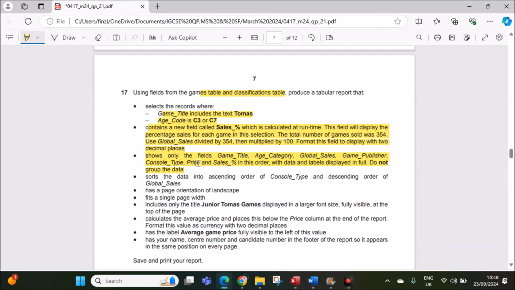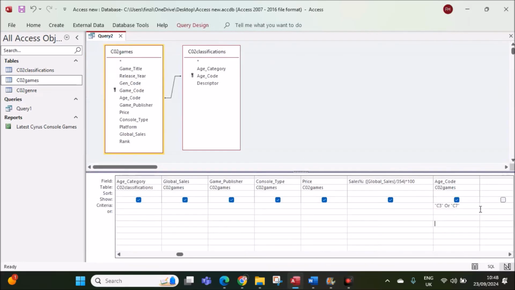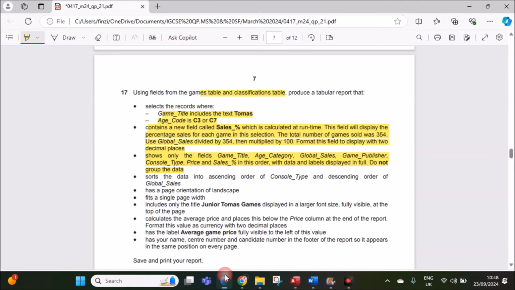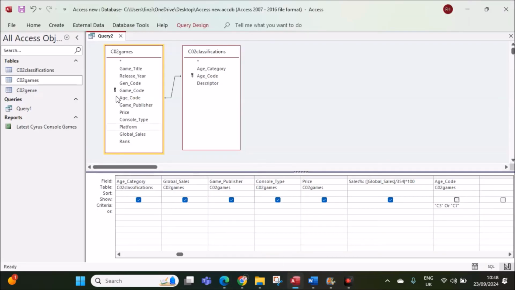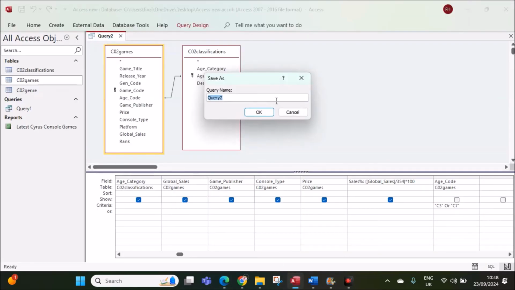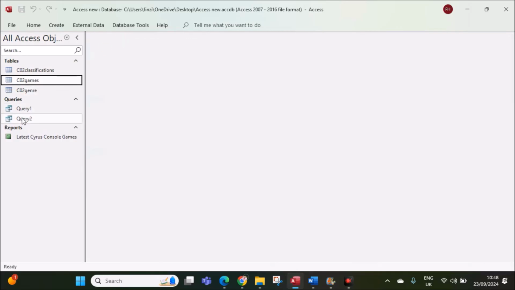But according to the question, age code need not be shown. Only the criteria has to be set. So you can go to the design view. Do not show the field. Now the remaining part we can do from the report. So let's create the report. First save this query. Save as query 2. Now select query 2 and make the report.